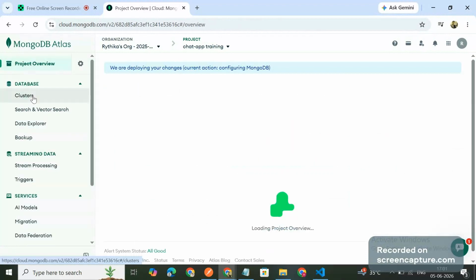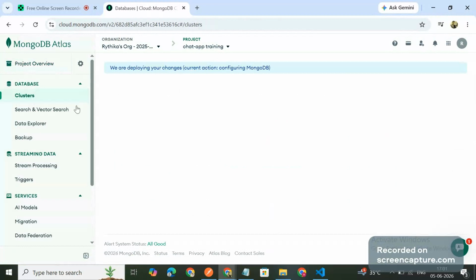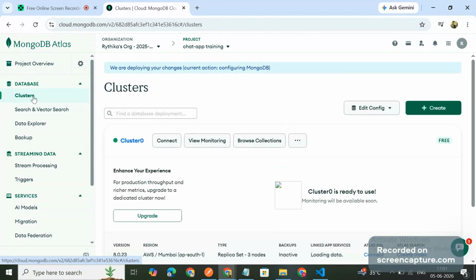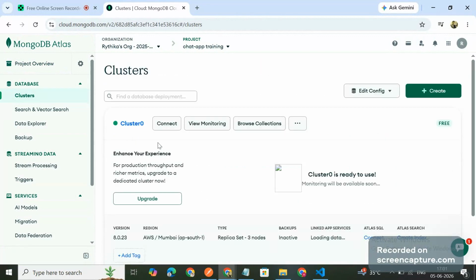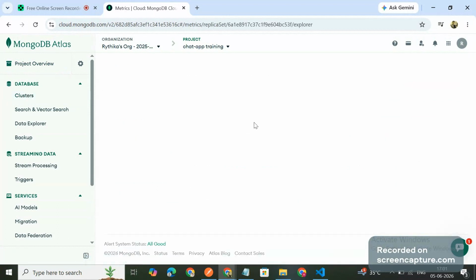Then I'm going to the cluster side. After adding my current IP address, I'm going to clusters inside database. So here I'm just showing you how it's working. After connecting to cluster 0, I'm browsing the collections here in my chat app. I'll show you how it's working.